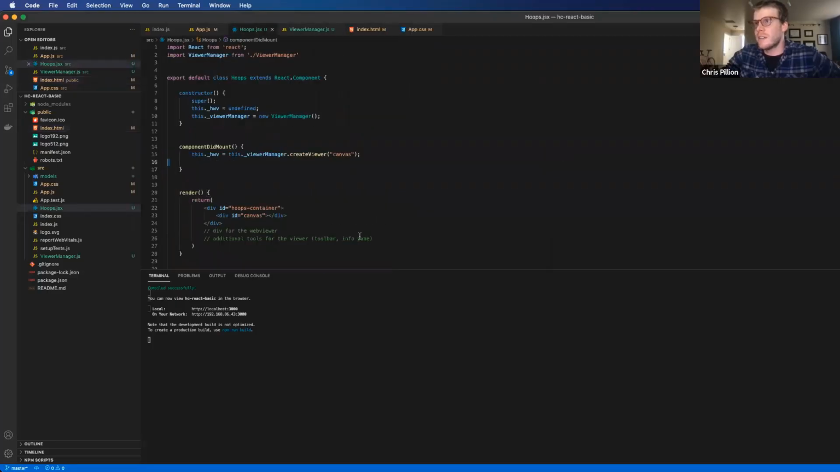All right, so let's go look at our hoops component again. Very simple component right now. All we're doing is creating a viewer, and it has that viewer. What if we want to actually create some UI elements? After all, React is a UI library, and kind of hook up some functionality with this viewer. How would we do that?